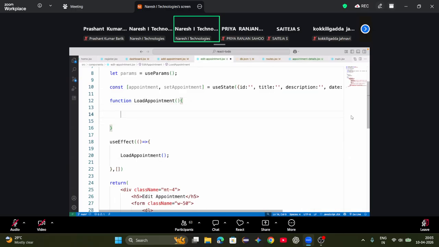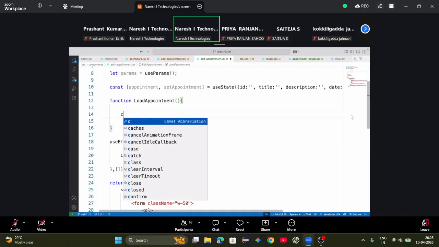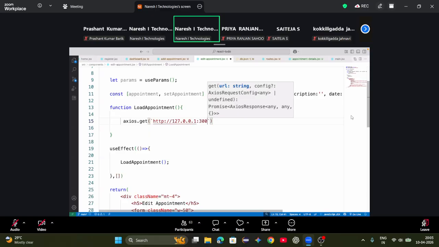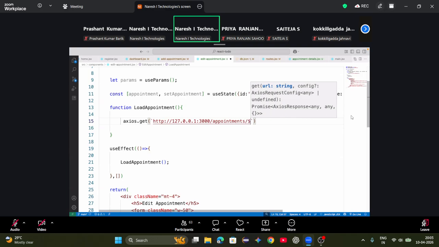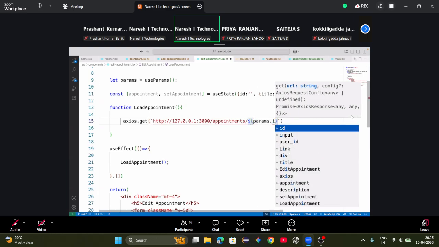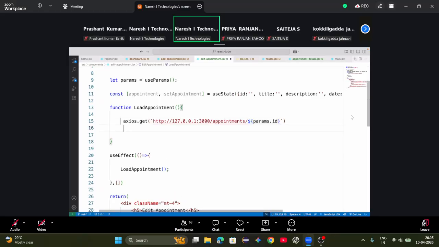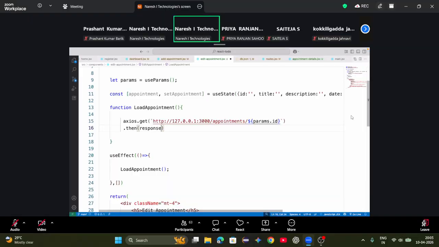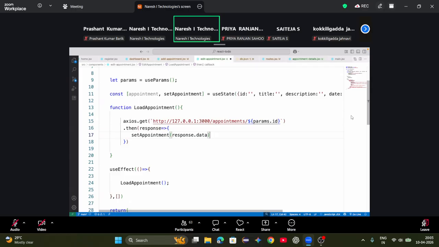So then what to do? We need to define axios dot what? Get. http://127.0.0.1:3000/appointments/ the appointment ID, which is coming from params.id. Dot then, if it is success, get the response, and setAppointment(response.data). One appointment detail will come, we will set that.